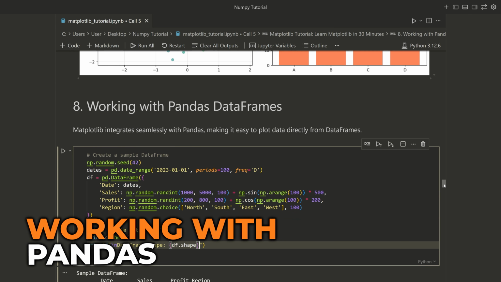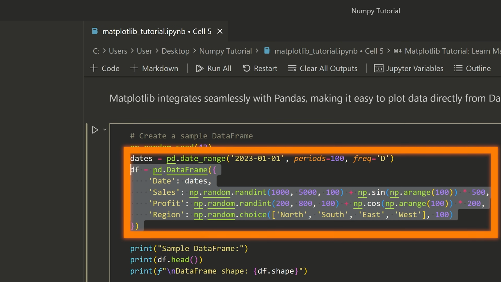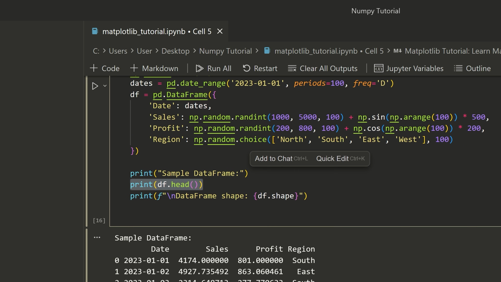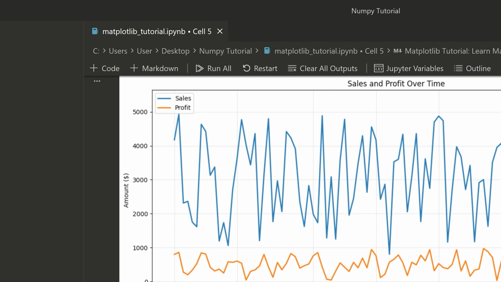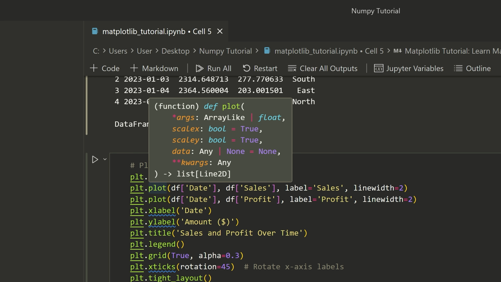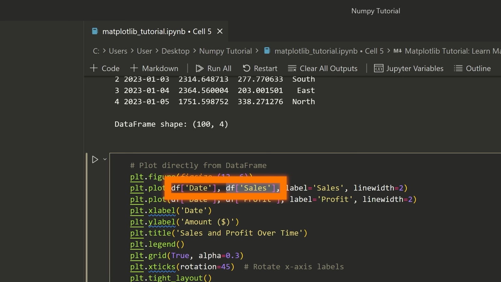So let's continue and just have a look at working directly with pandas. So you can see that if we have a pandas data frame, like oftentimes you have inside of Python, we can print it out by using the df.head, which I've done right here, and then we can just directly plot data from the data frame. So I just wanted to show you this, that just like I plot data from NumPy, I can just directly plot values directly referencing the data frame.